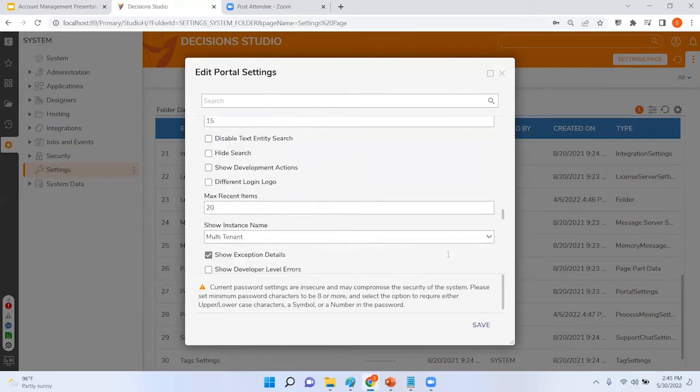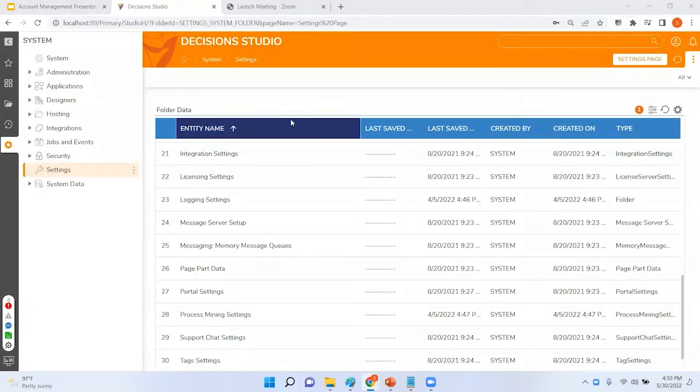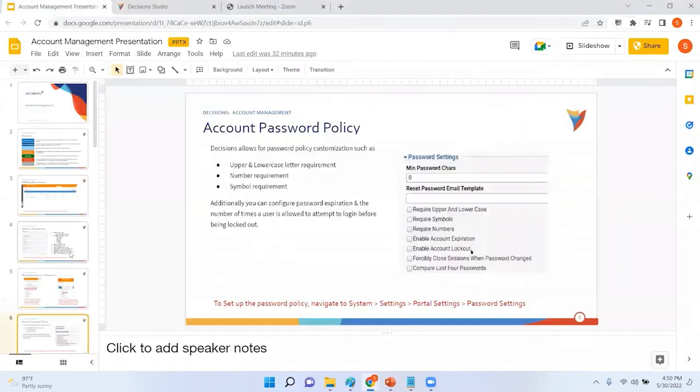So I'm not going to save this. Let me quickly close and cancel it. So let's switch back to the slides and continue with the next part.